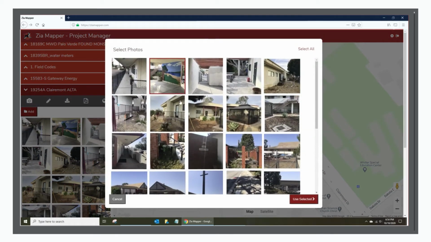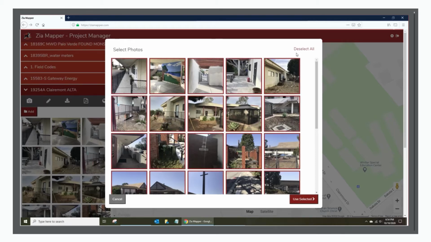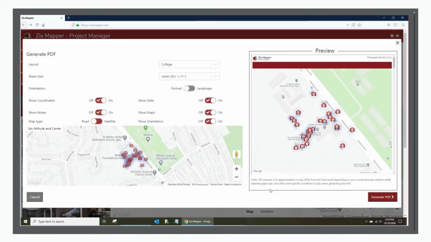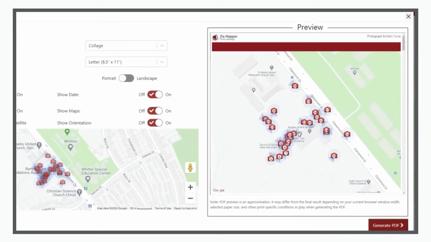Next, pick the photos that you want to include into your exhibit. If you want to add all of the photos in the project, click Select All. After you choose what photos to include in the exhibit, click the Use Selected button, and this opens up the preview screen. You can see different options on the left side of the screen and a preview of how your exhibit will look on the right side.